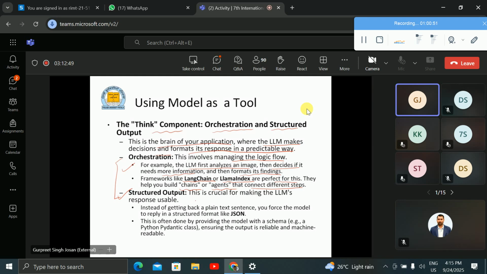Then the structured output part, which is crucial for making the LLM response usable. If you are not creating structured output, then your response may not be usable by the end product. So instead of getting back a plain text sentence, you force the model to reply in a structured format like JSON. This is often done by providing the model with a schema. So you need to tell the system what kind of output you need, what the fields in that output will be, and for that kind of schema, you can use a special class available in Python called Pydantic. That ensures the output is reliable and machine readable.